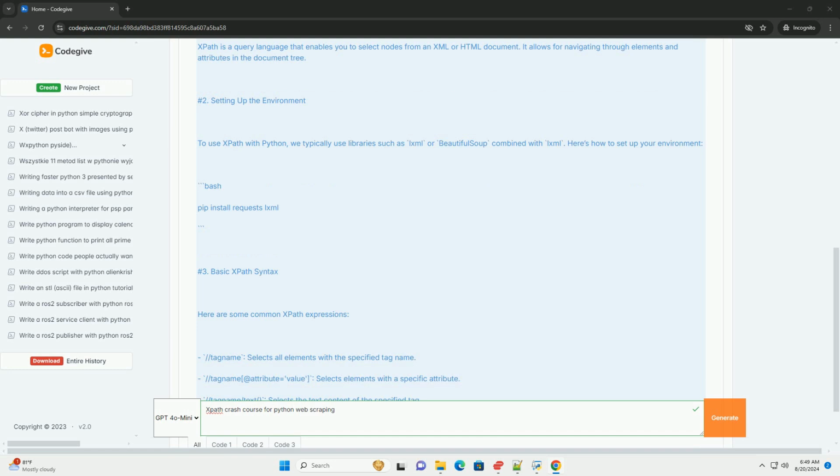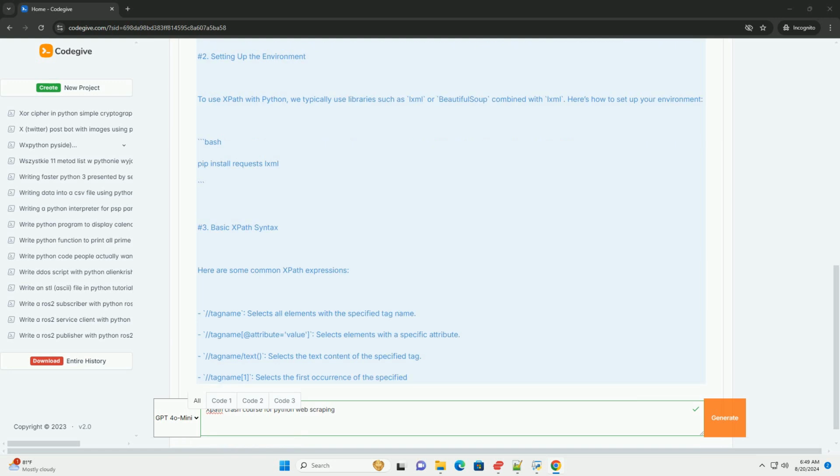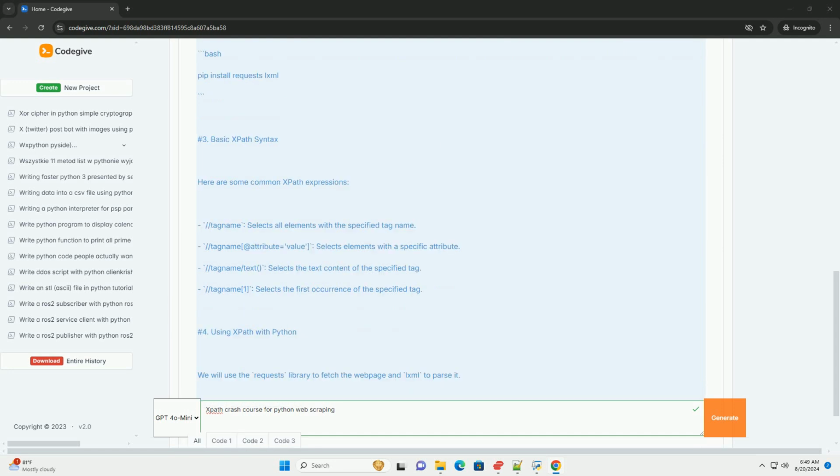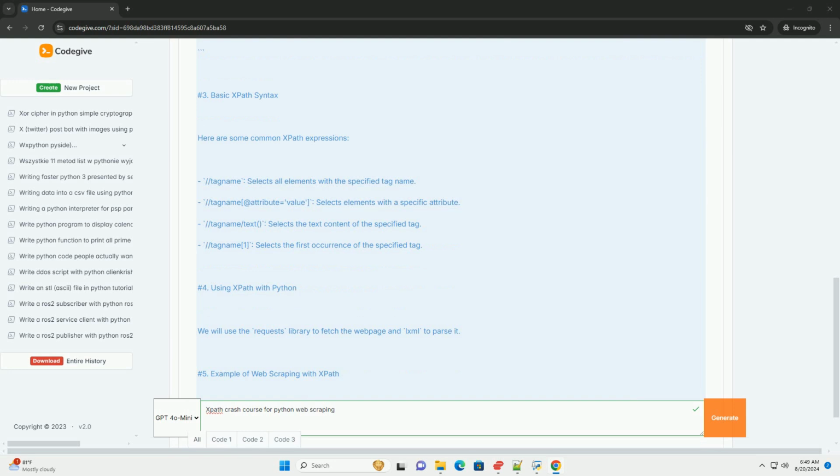2. Setting up the environment to use XPath with Python. We typically use libraries such as lxml or Beautiful Soup combined with lxml. Here's how to set up your environment. Bash: pip install requests lxml.